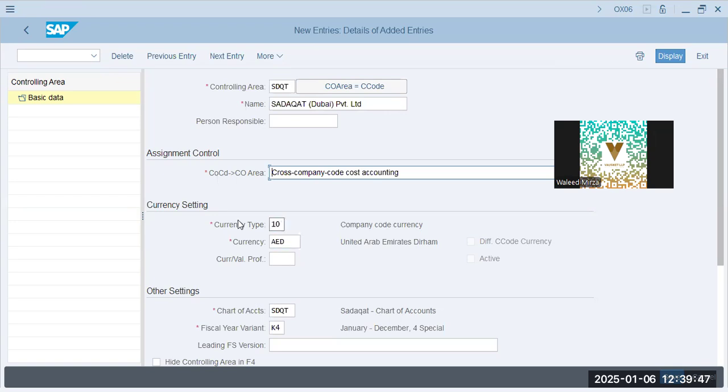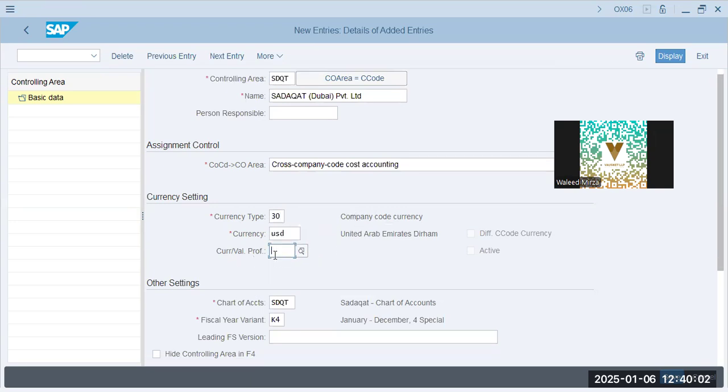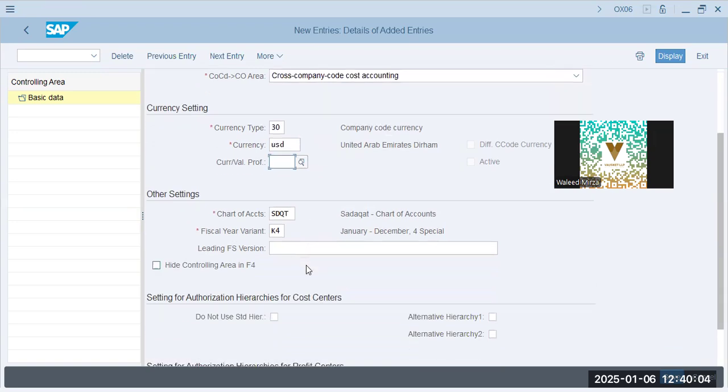That means multiple company codes can get assigned to a controlling area, and one controlling area can control multiple company codes. Since we have a company code currency already maintained, we'll go for 30, which is group currency, and it will be USD. Now, currency and valuation profile, this is very important for your material management. Chart of accounts got auto picked up. Fiscal year variant also got picked up by the system automatically.